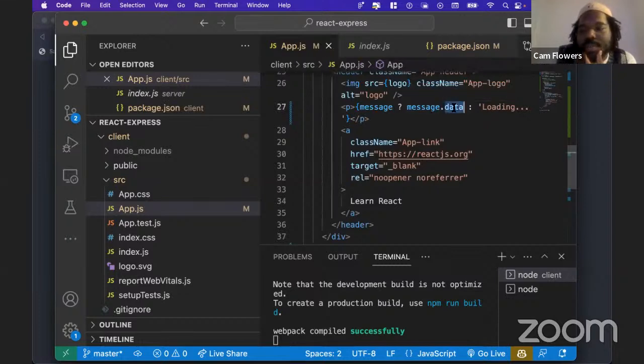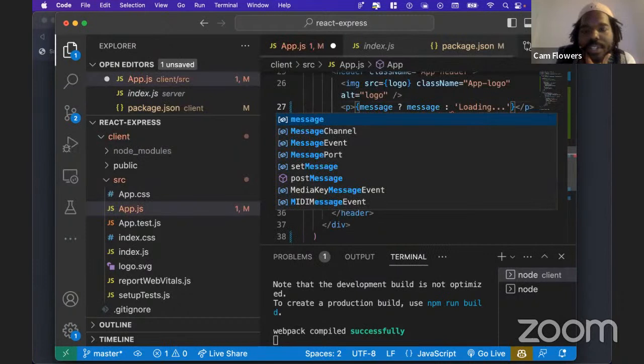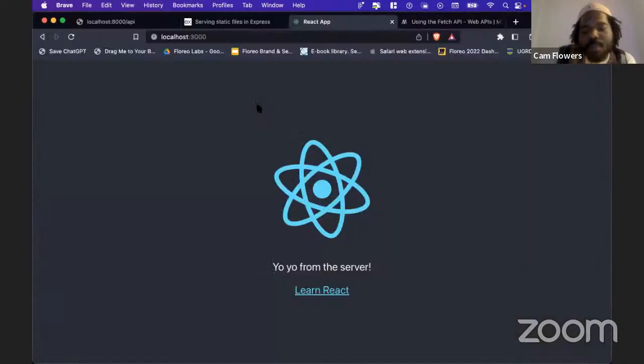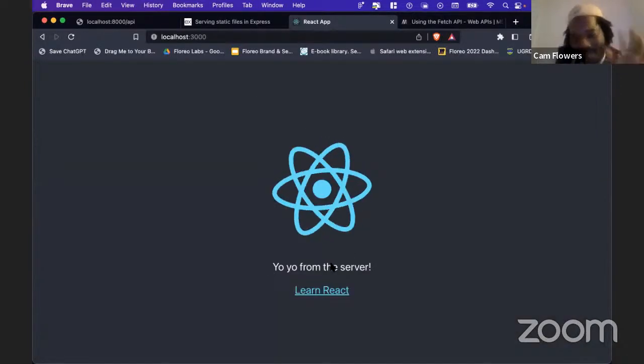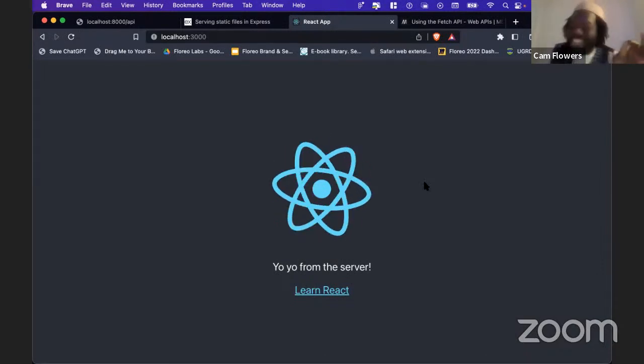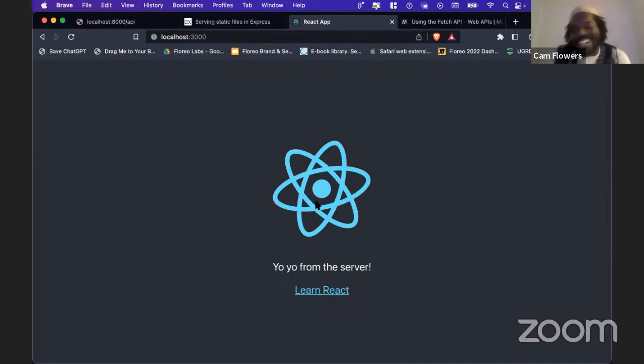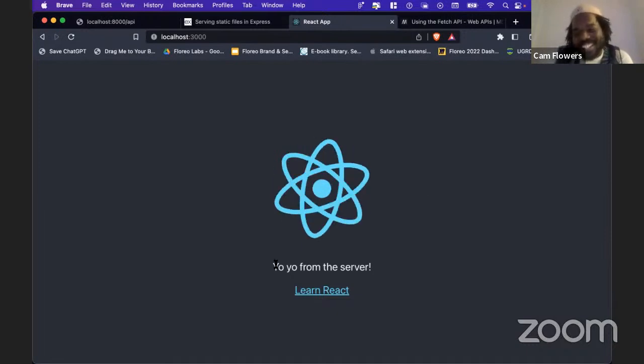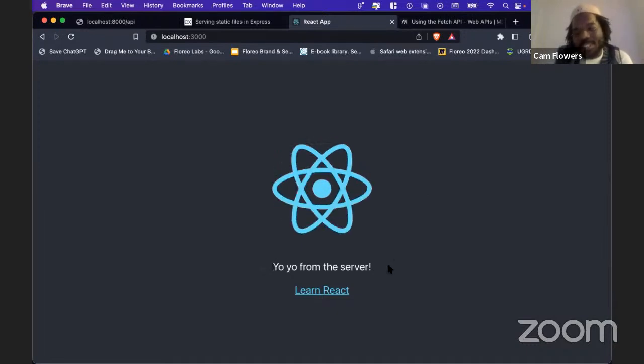But now I don't need this message.data because we already got it. We already got it figured out here. So I got that. So now this code should be able to change and boom. Okay, so it is working. Yo-yo from the server. Oh, thank God. So cool. So clearly we're getting this data back from the server, which is perfect.